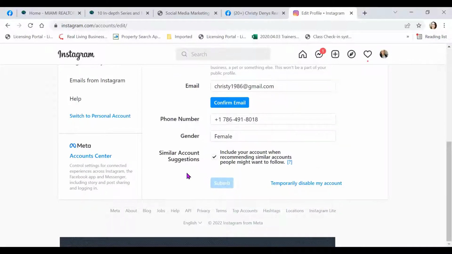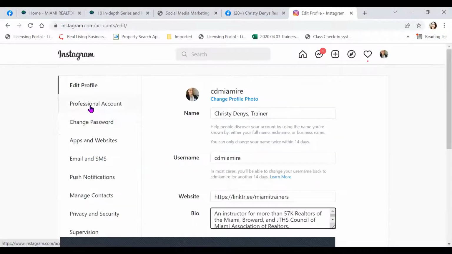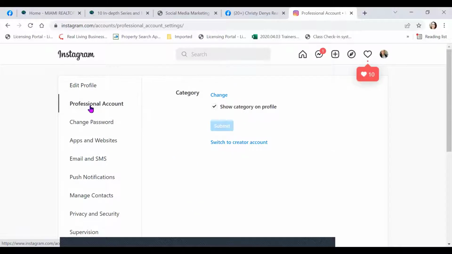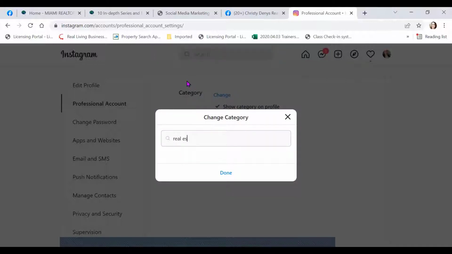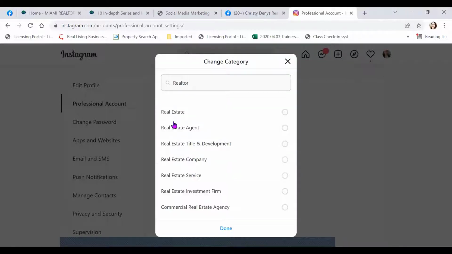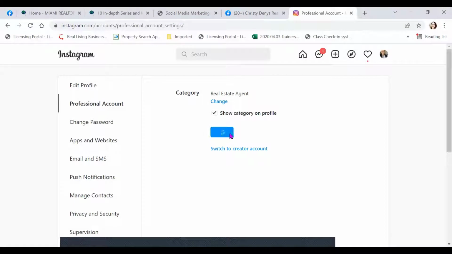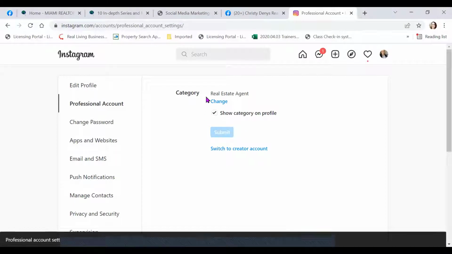Once you're done with this page, you want to submit any changes and you can review your professional account. If you click on professional account, make sure to include your category. I'm going to tap on change to show you the type of categories that there are. We are going to be using the real estate category. We're going to search Realtor and use the real estate agent category simply by checking it off and tapping on done. Okay, once you're done, you want to go ahead and submit those changes.